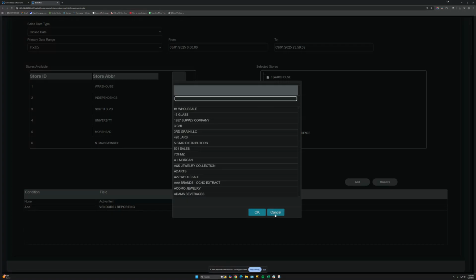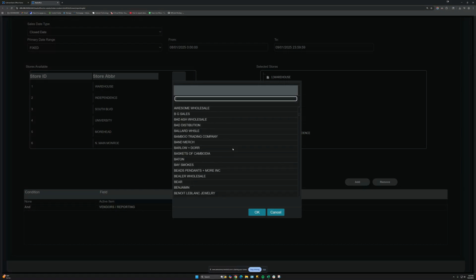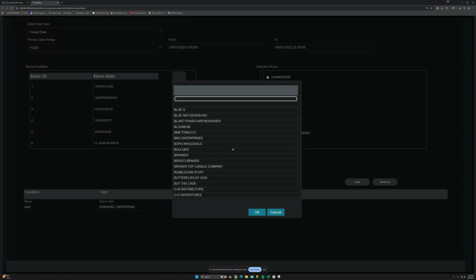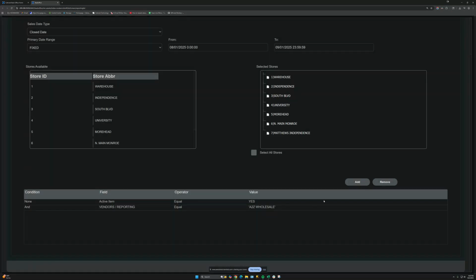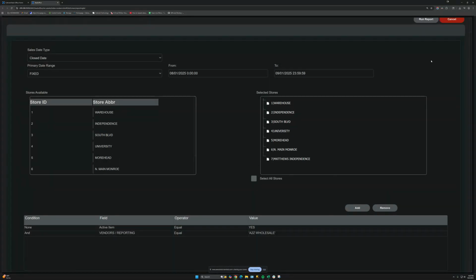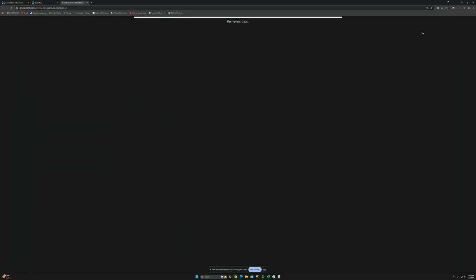And you can filter for the name of the vendor. Let's find a good example here. Let's do A to Z. Hit OK. So once you have your vendor filtered, you can go ahead and run the report. And it's downloading now.